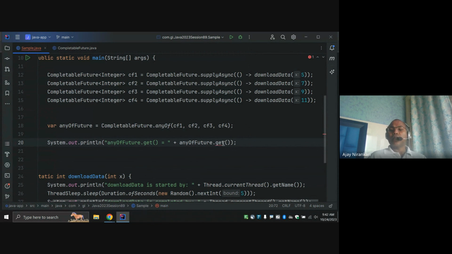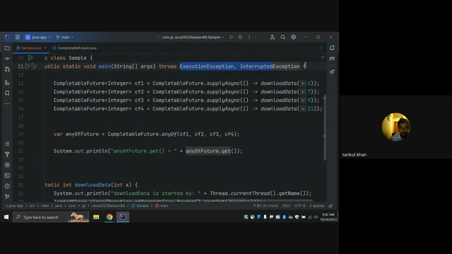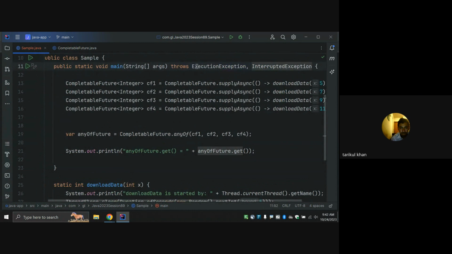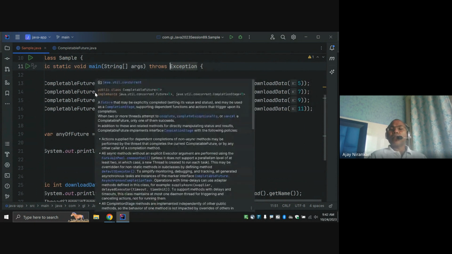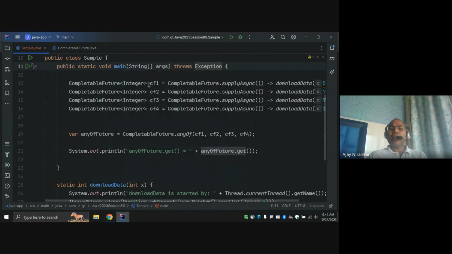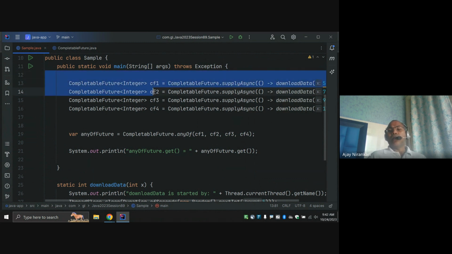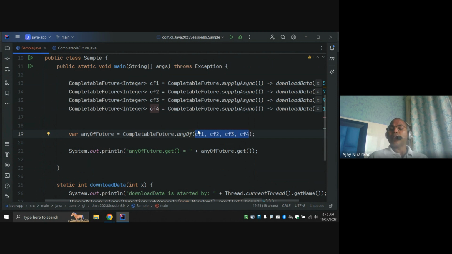So notice, this is the way you can get the value. Now, what are we doing here? Simply, I'm going to download the same code. I'm saying you can start four threads. Here we're making four CompletableFutures. Here I'm saying start all of them and just give me the one answer which completed early.